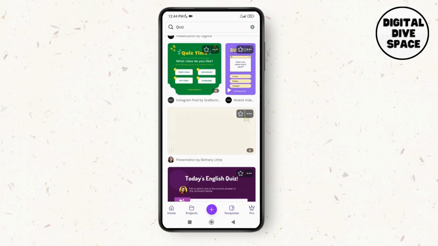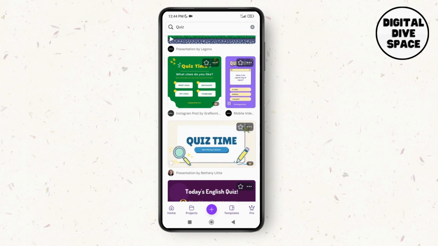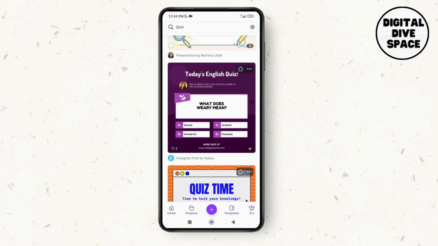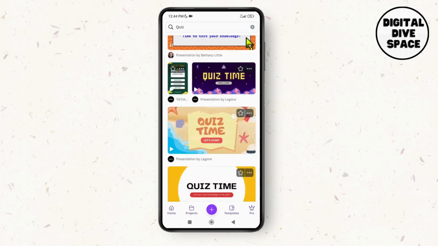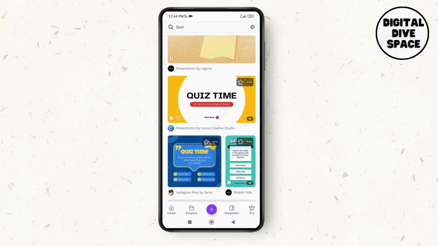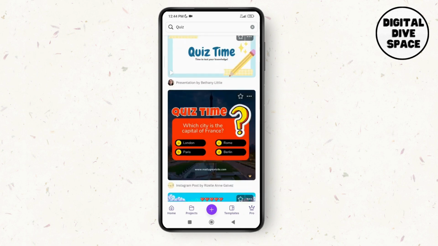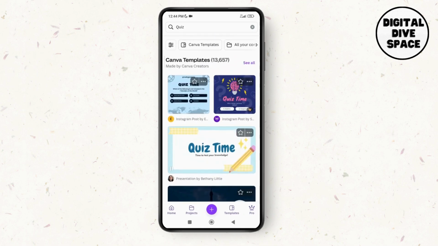Now this can be shown in a premium version as well as free version. So since I do not have a premium version, I'm going to select on the free version ones. Then all I have to do is just select on the one that is free for me right now. And as I tap on it, it will get me into the template over here.